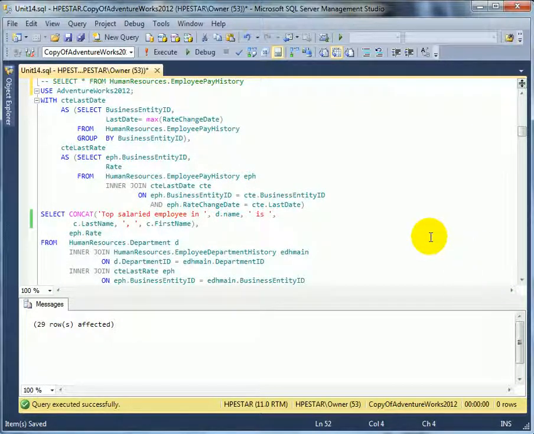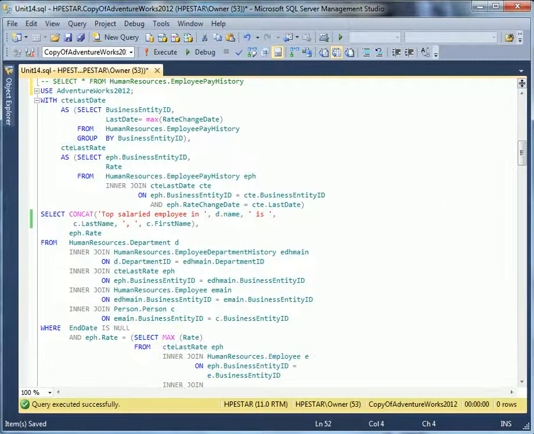So this is a huge query. First of all, it uses 2 CTEs, common table expressions. This is the first CTE up to here, and followed by the second CTE. Then comes the main query, which has 4 inner joins and a complicated where clause. So let's execute it.